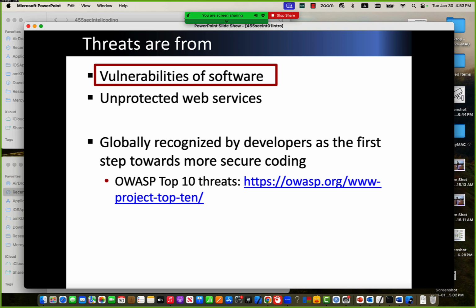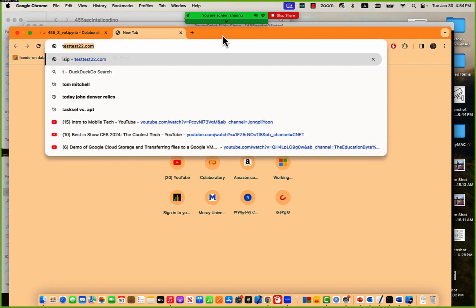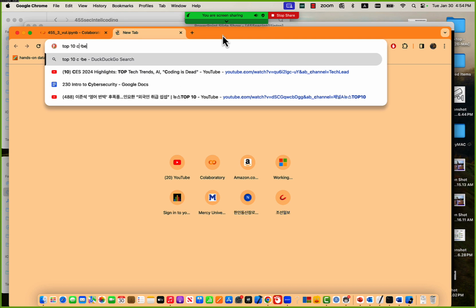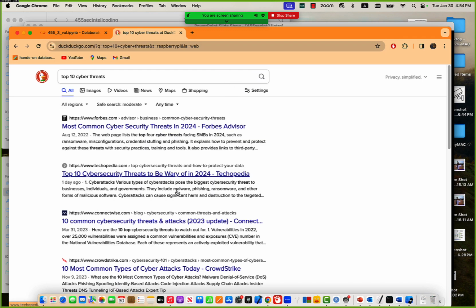So globally, developers recognize the OWASP top 10 threats as the first step toward more secure coding. They are always possible, so you can take a look at that. Let me show some of those. The best way that you can see is the top 10 cyber threats. Some of them are from OWASP.